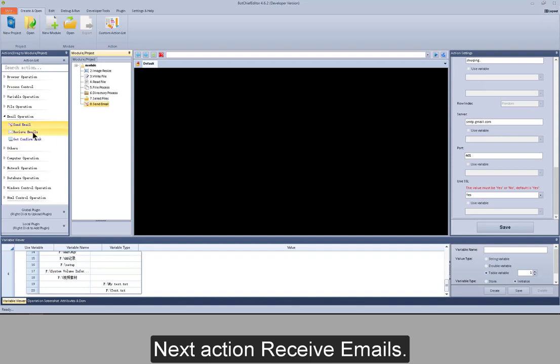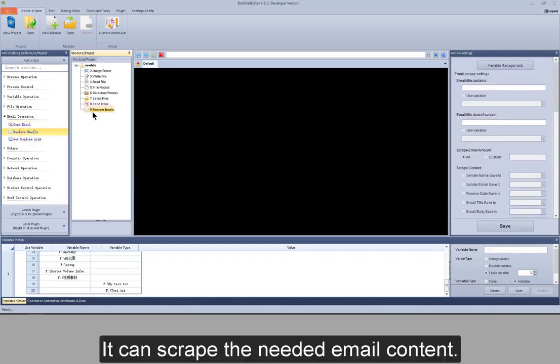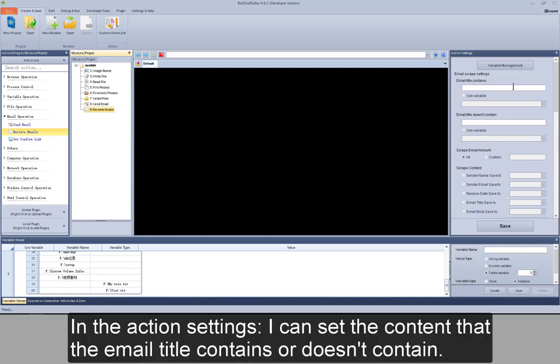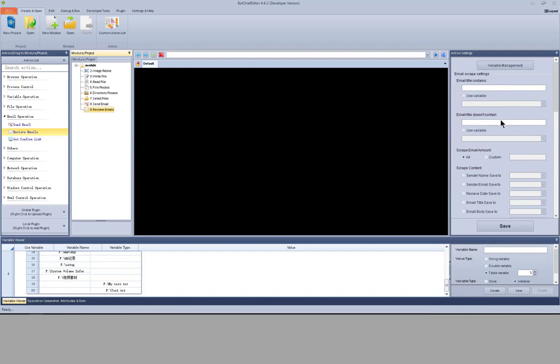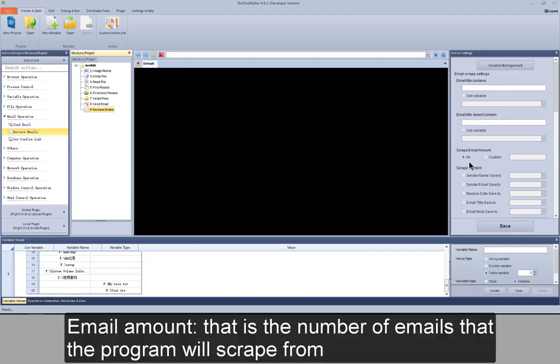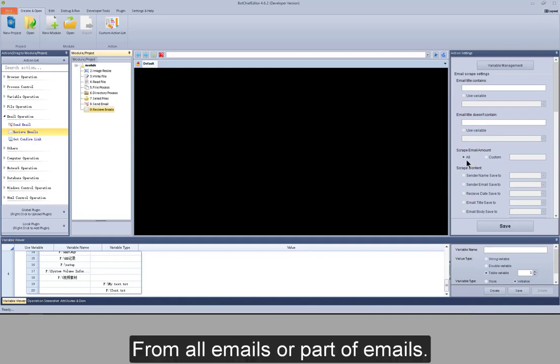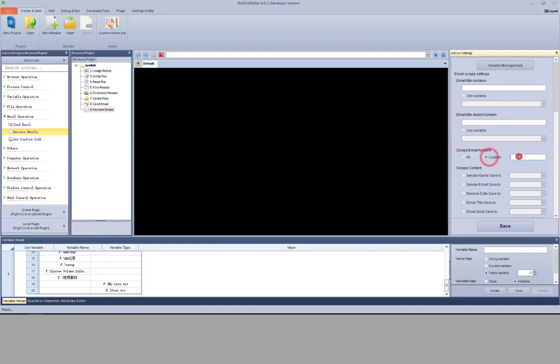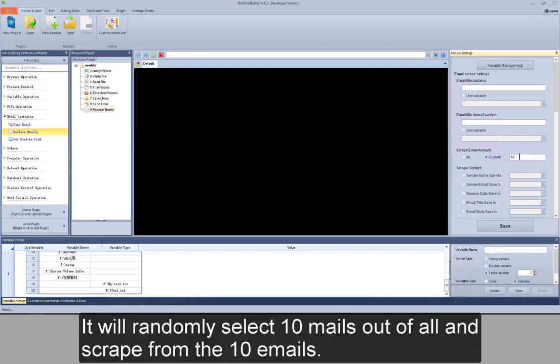Next action, receive emails. It can scrape the needed email content. In the action settings, I can set the content that the email title contains or doesn't contain. Email amount, that is the number of emails that the program will scrape from all emails or part of emails. 10 for example. It will randomly select 10 mails out of all and scrape from the 10 emails.